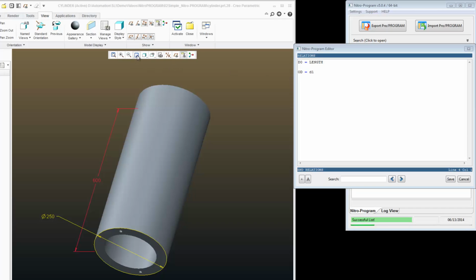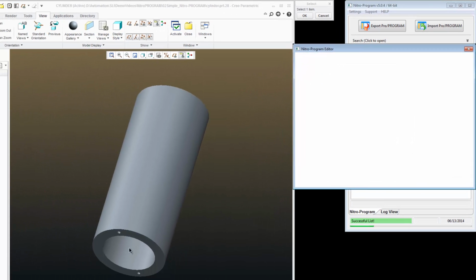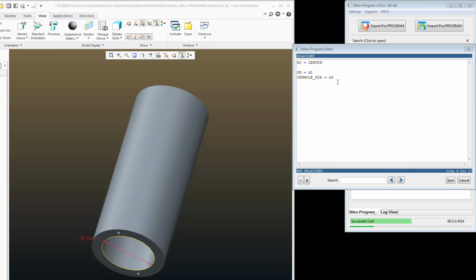Now I'm going to repaint my model, come back to my relation editor, and type in center hole diameter is equal to select dimension, pick my center hole, grab the D180, which is the symbol D3, and I'll repaint my model again.